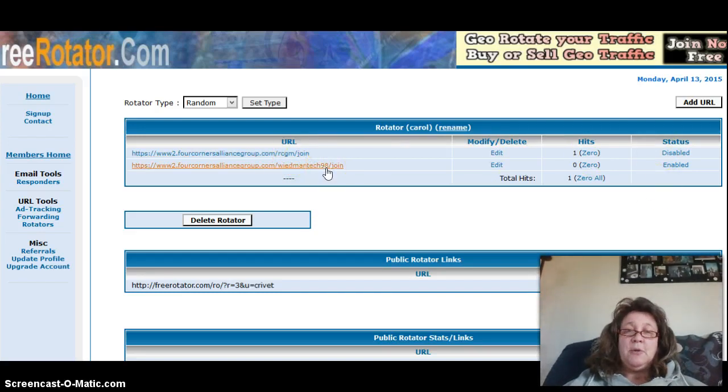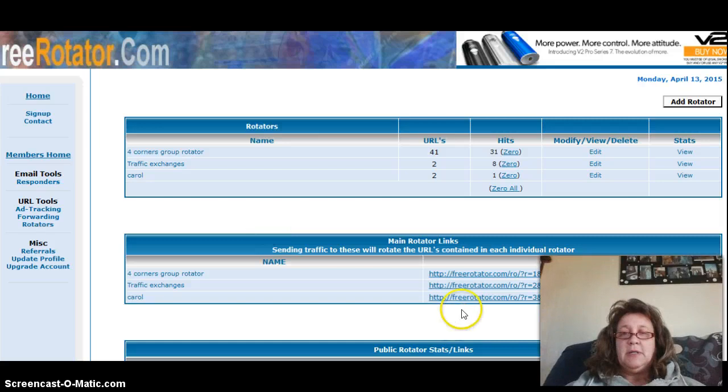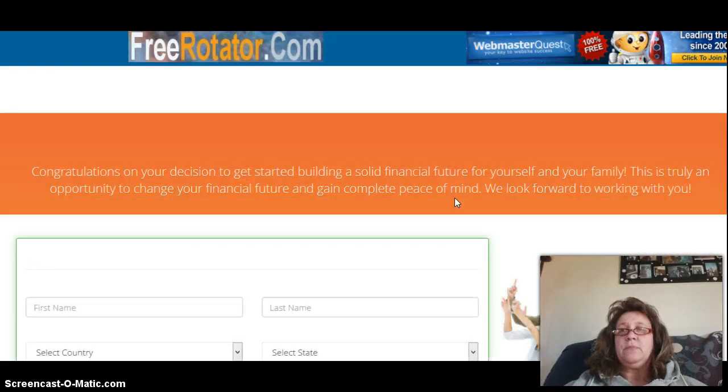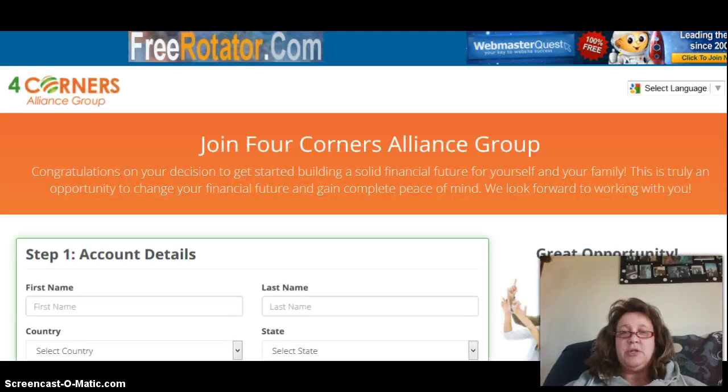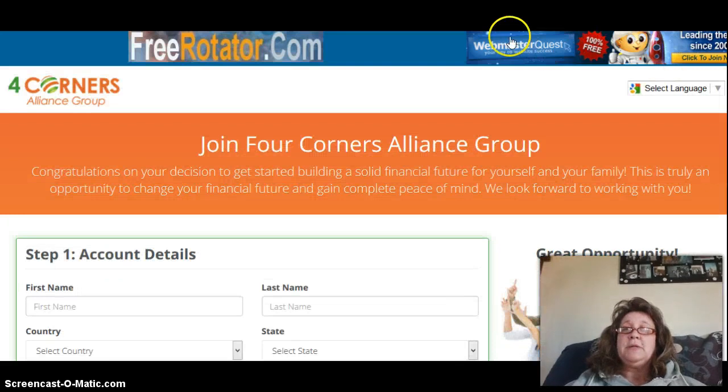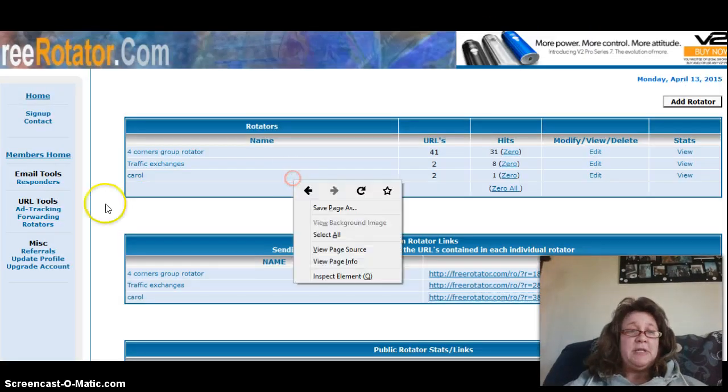So when somebody clicks that, it'll be able to give this person the sign up, and that's what I use that for. And this again is the link. That's the link that you want to put into your page, into your advertising, whatever it is that you're doing. See, it rotates that. It won't rotate the other one because I disabled the other one. Okay, and that's about it for right now. It's very easy.